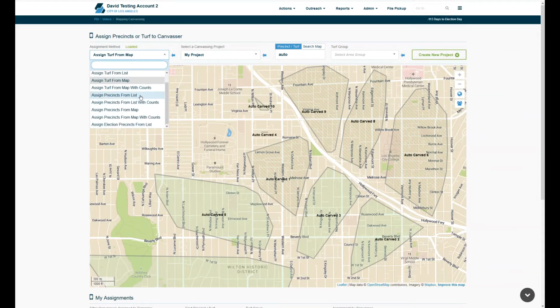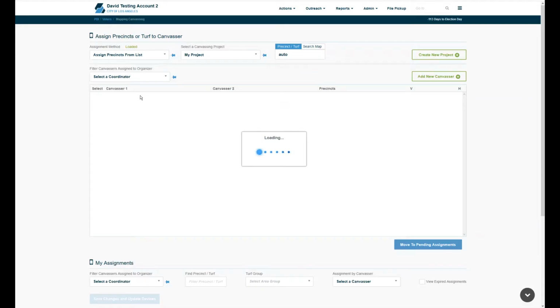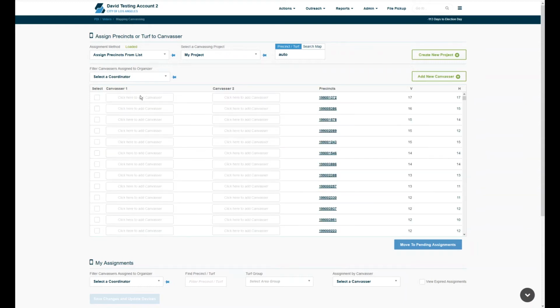The Assign Precincts from Counts method may take a bit longer to load since it's also calculating density for each of the precincts in your assignment. The regular precinct method will filter your list of precincts. The 2 standard precinct methods will filter your list to only precincts with voters in the assignment.